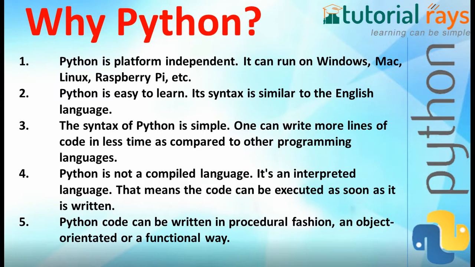Python code can be written in a procedural fashion, in object-oriented or functional ways.